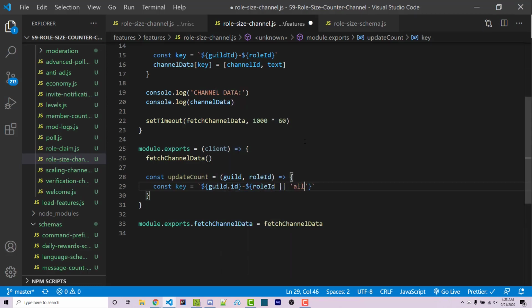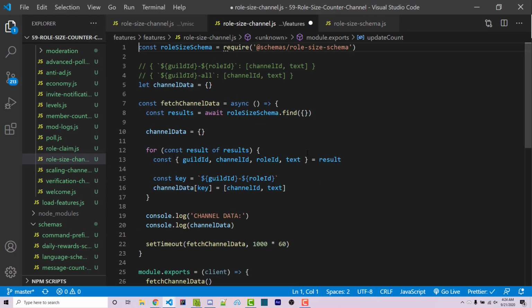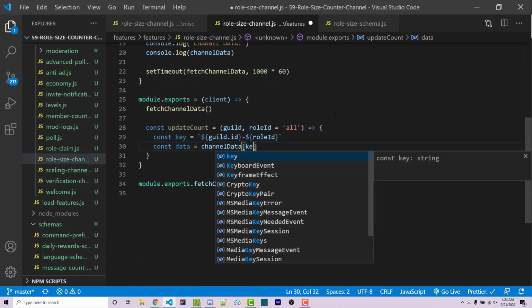Now what's going to happen here is that if roleId doesn't exist, which means that if we only pass in one argument into this function, roleId will be undefined, then we're going to use all. There is an alternative to this. Either one will work. We could set a default value here, just like that. So I'm going to opt in for that, but I wanted to show you both options. So now we're going to try and gain access to the data based off of the channelData object, which we defined at the top of our file up here. So I can say const data equals channelData[key].